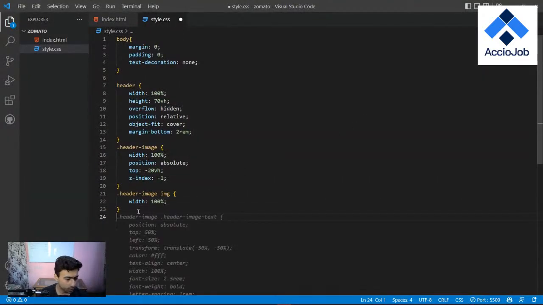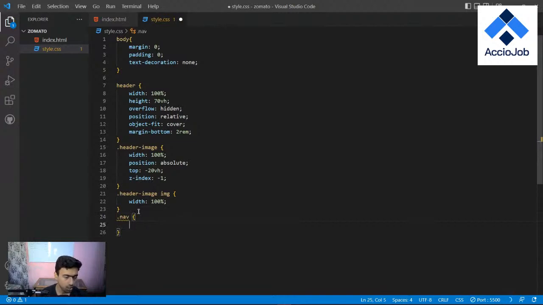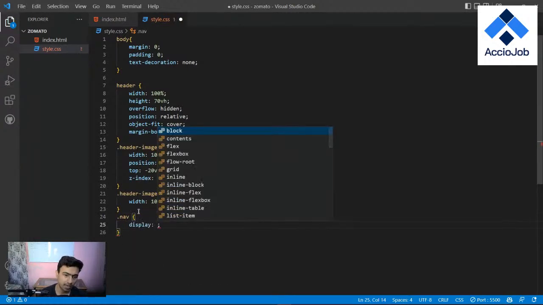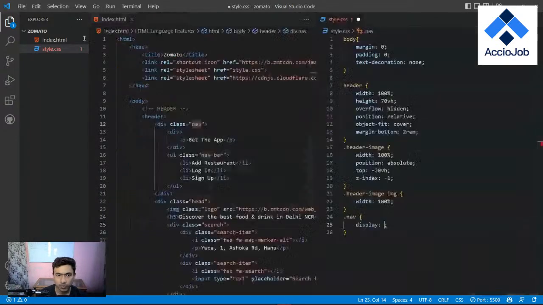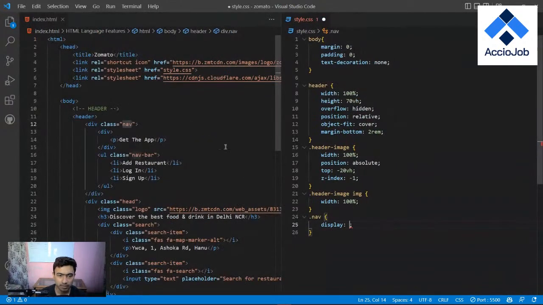Then let's move on to other properties. Now let's move on to the navigation bar. So dot nav. Okay. So I want to make this navigation bar, let's have a look. I am going to code parallelly so that you can have a look into the HTML as well, right? So now I'm going to edit this. I'm going to make the display flex.